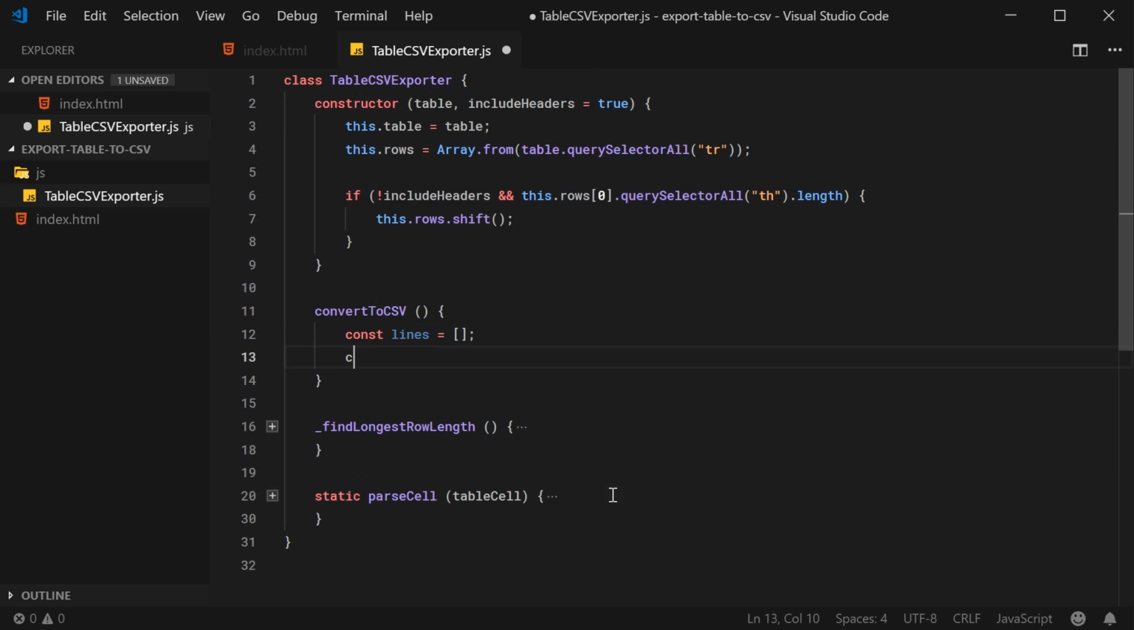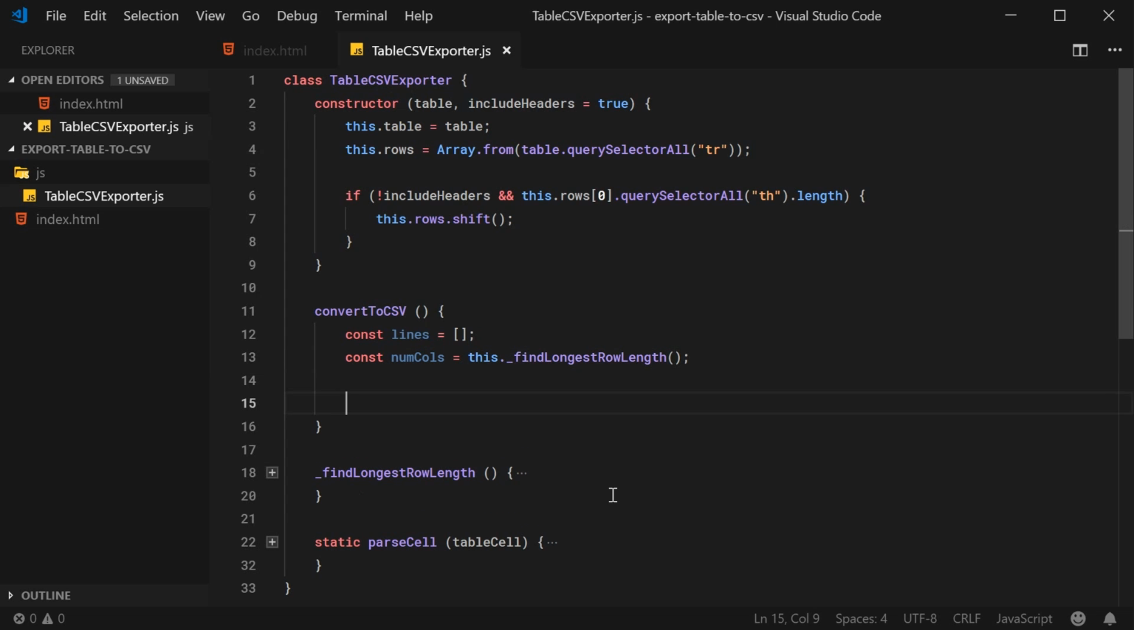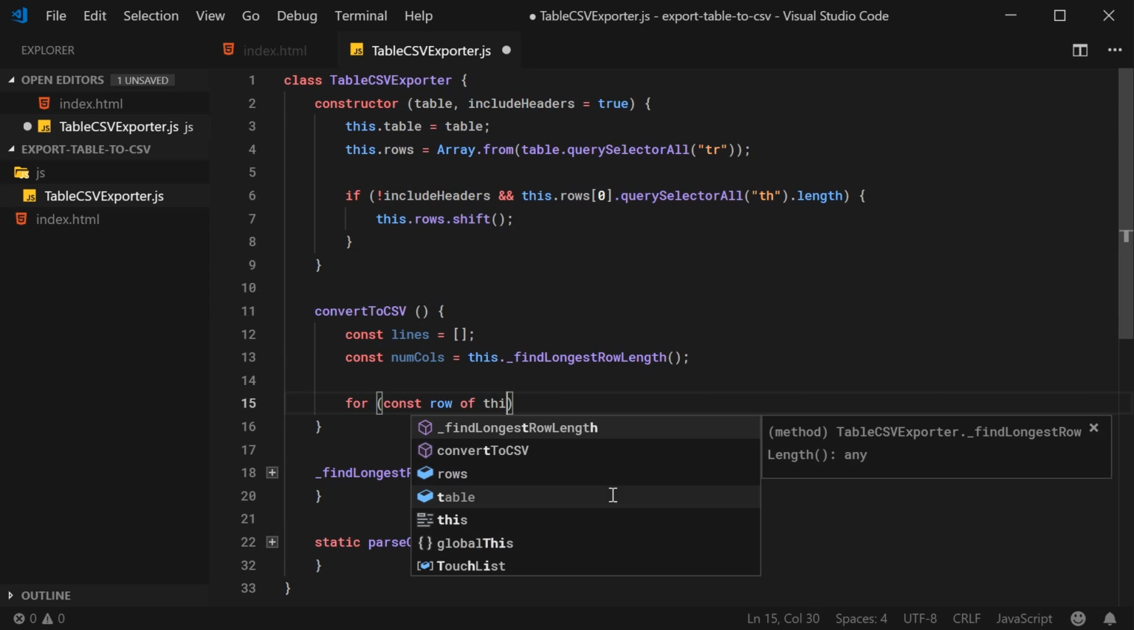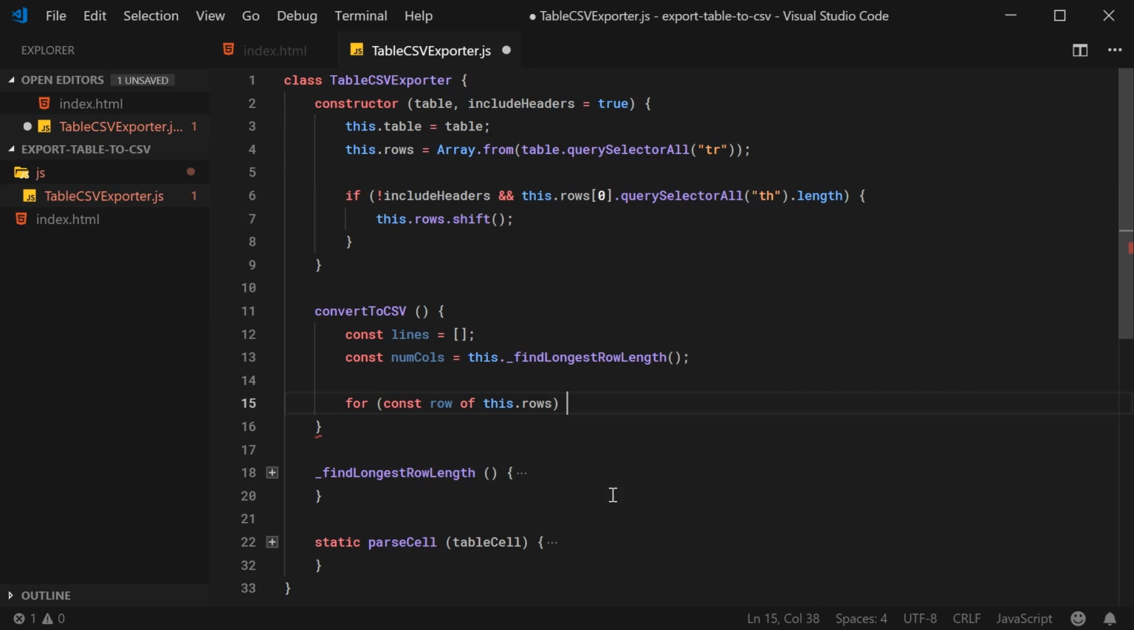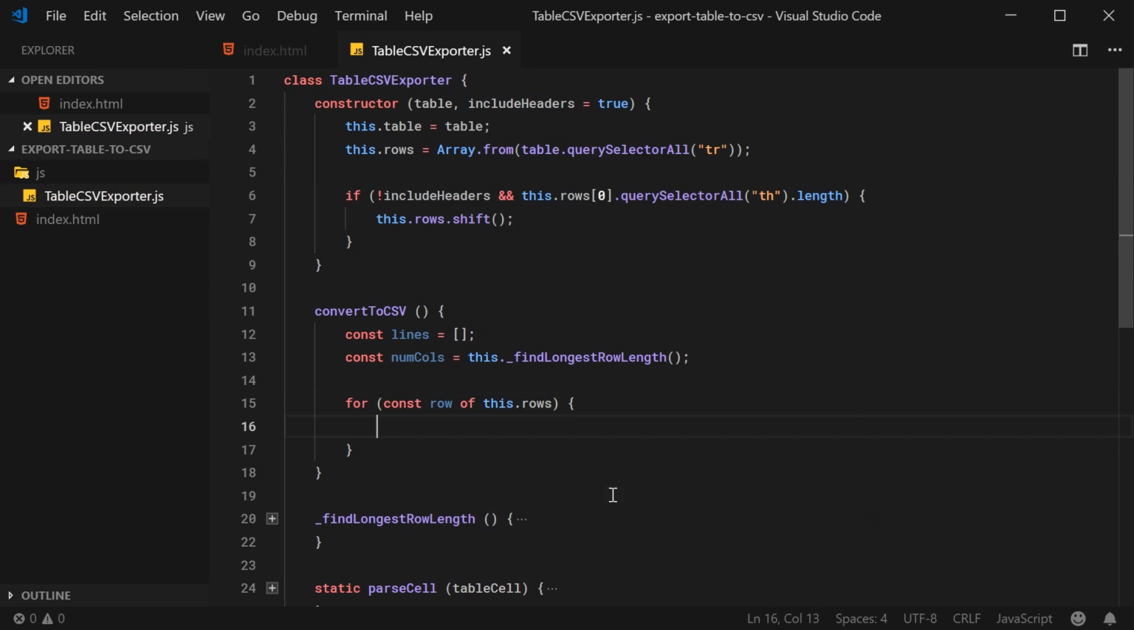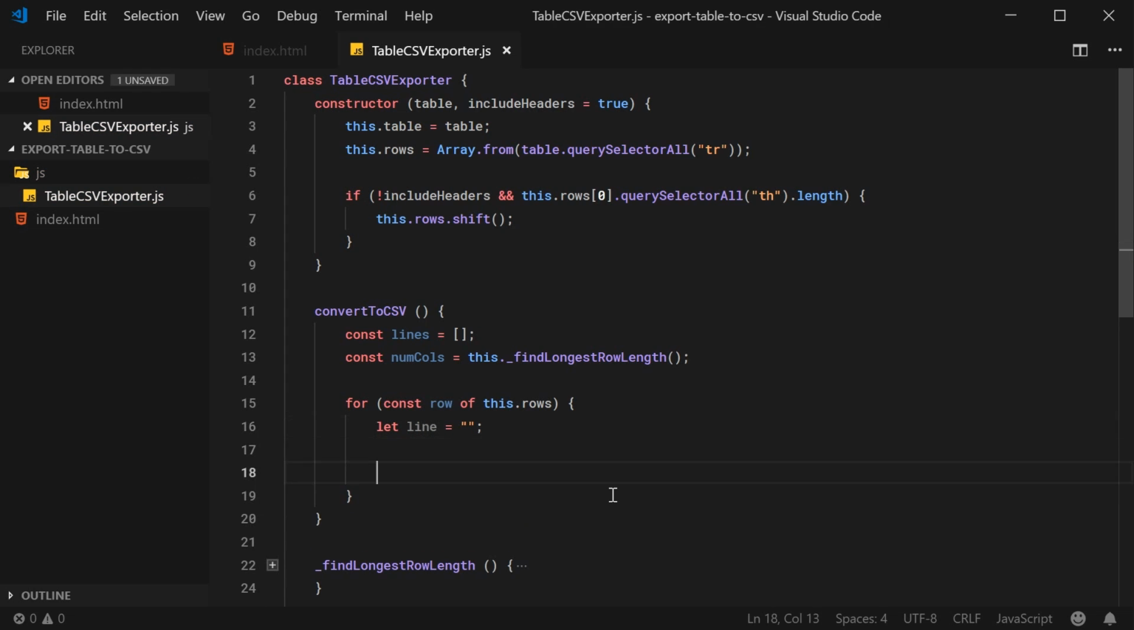We can also say const numCols is equal to this.findLongestRowLength, and then we can simply loop through all of the rows. So we can say for const row of this.rows. So for each row we're going to set a string variable right there called line, and then we can basically loop through as many times as the number of cols.